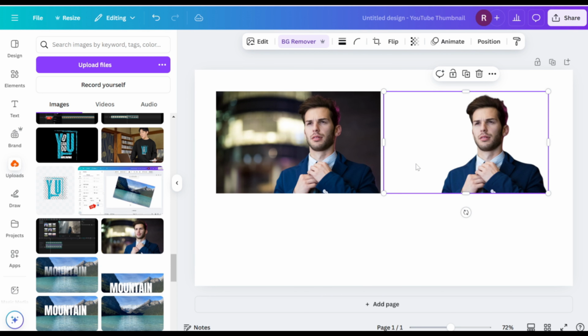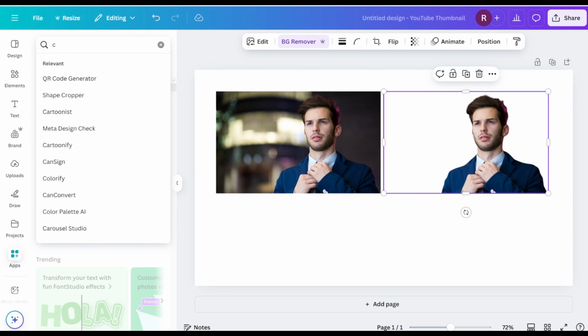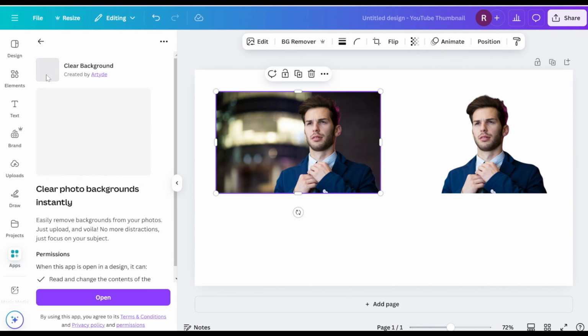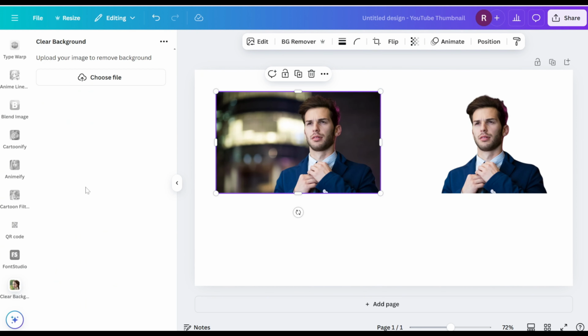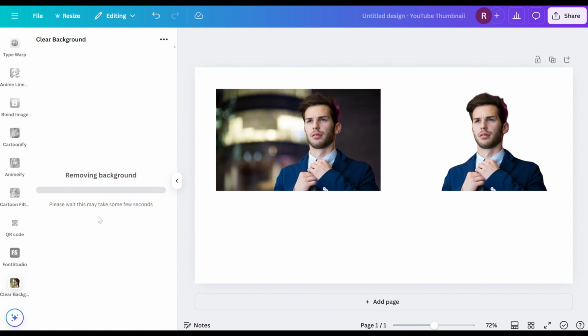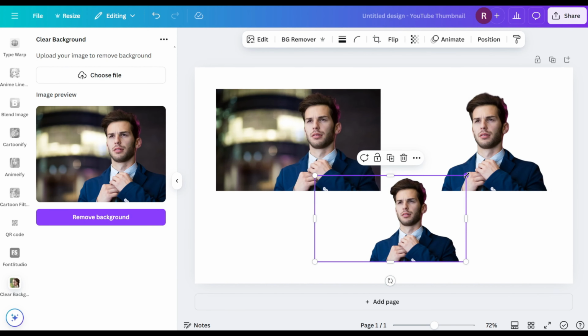If you do not have Canva Pro, you can use the second method. For the second method, go to the Apps section and search for Clear Background. Click to open the Clear Background app. Choose the file and upload the image that you need to remove the background from. Then click on Clear Background. After a moment, you will see the background removed image added to your Canva page.